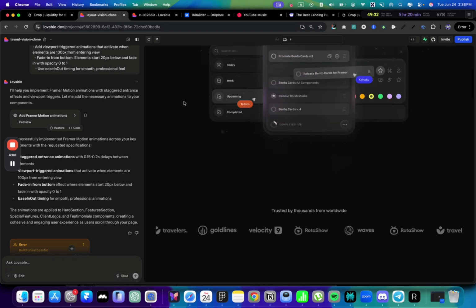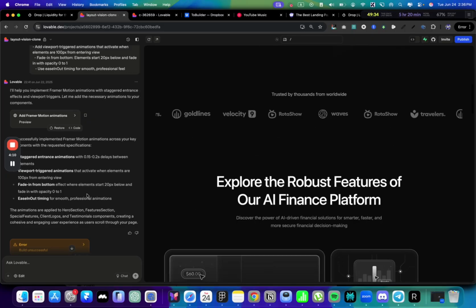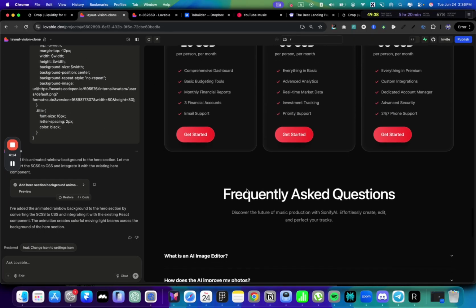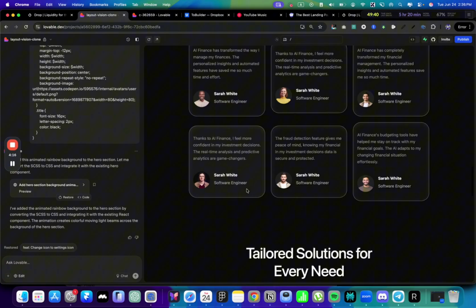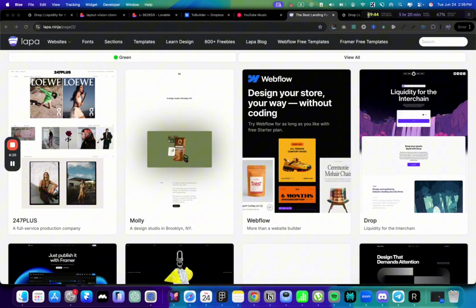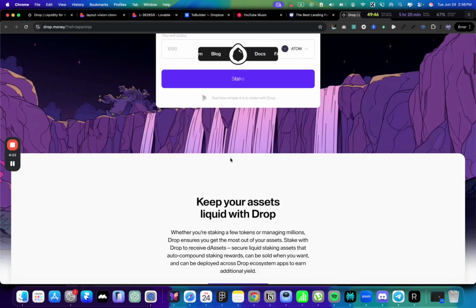So yeah, this can be done absolutely the same with this website. Just simply type here, create a new page based on this template, and it will do that. So let's create a new page based on this design that I really like.